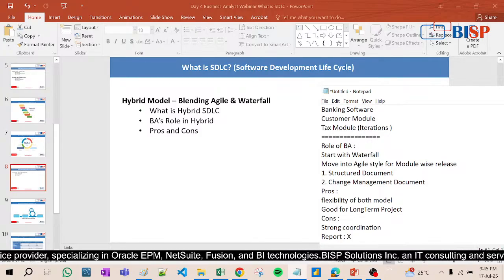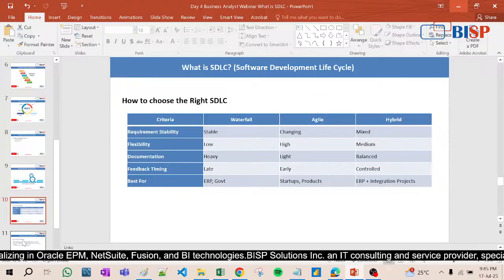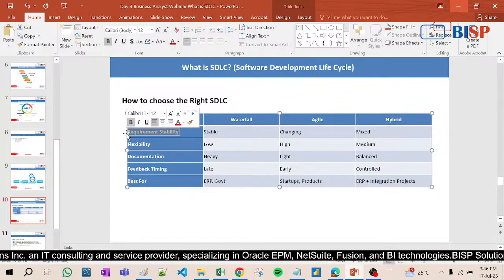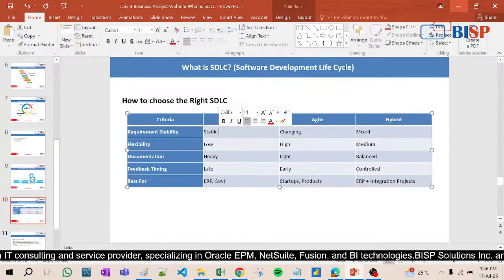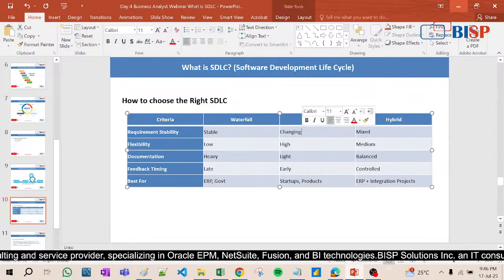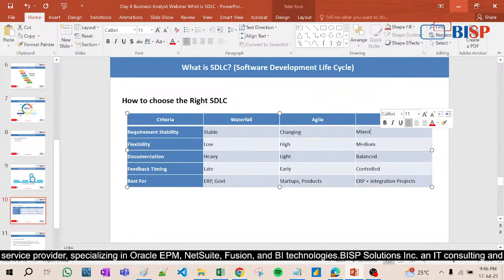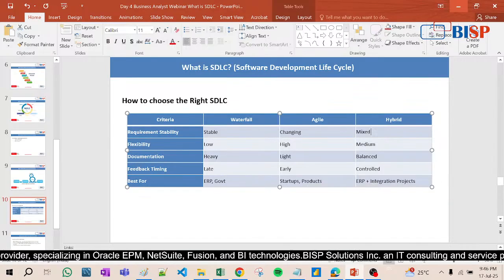Now how to choose the right SDLC? Let's come here. Next point is how to choose the right SDLC, right? On some criteria basis you have to choose the appropriate system development life cycle. Now let's see this criteria. When requirement stability is needed, waterfall model is completely stable, but in agile it is changing and in hybrid it is mixed. So you have to choose exactly which one.